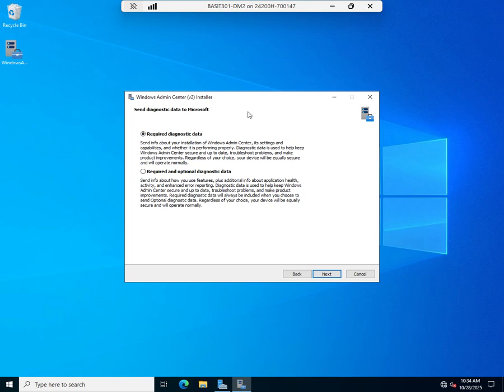What data do we want to send to Microsoft? Microsoft is still in the process of rapidly developing this product. It has made a lot of progress in a little while, but they are still pulling a lot of data to try to improve it. So that's what they're asking for here. Do you want to send us information? What information do you want to send us? The required diagnostic data, we will not run without this, or required plus optional.